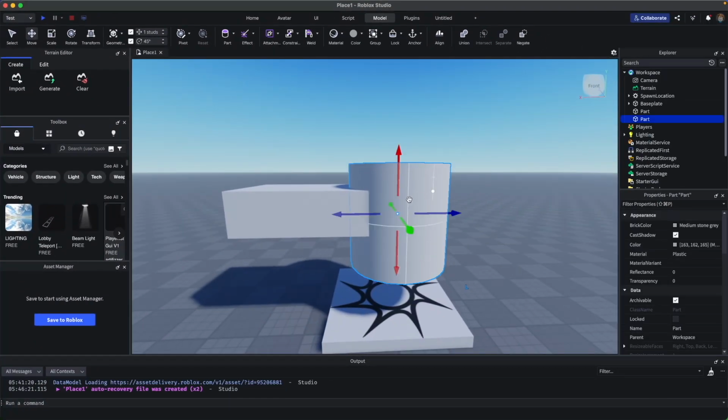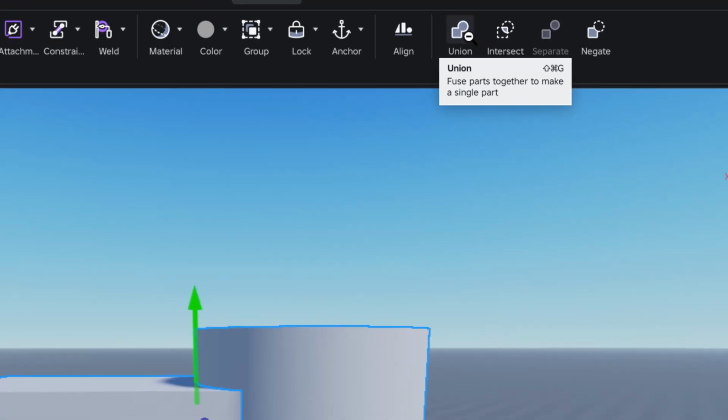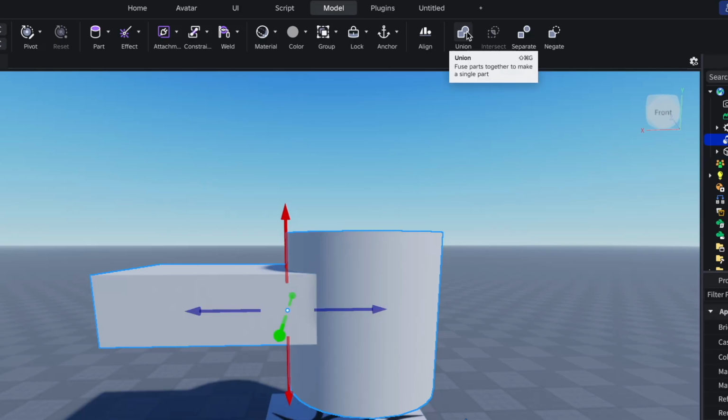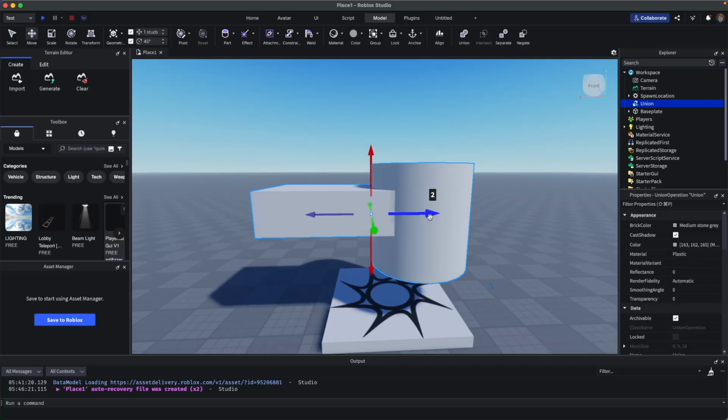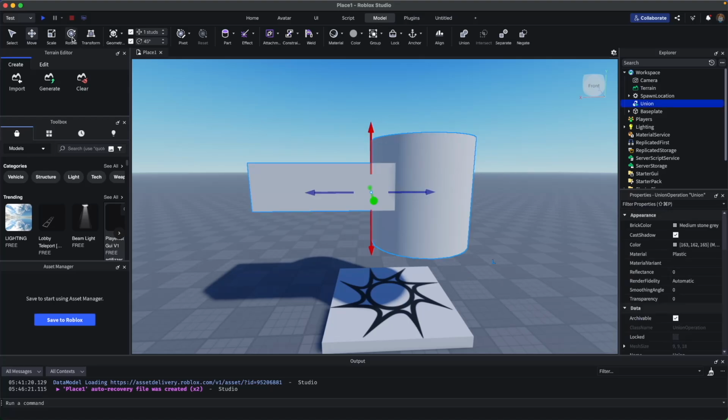Now, select both parts at the same time by holding Shift and clicking them. With both parts selected, click the Union button in the Model tab, and just like that, your parts are combined into one single object. You've now successfully joined parts together using Union.